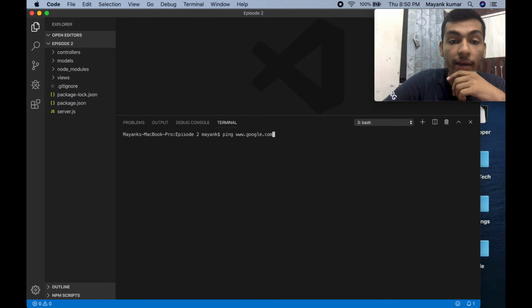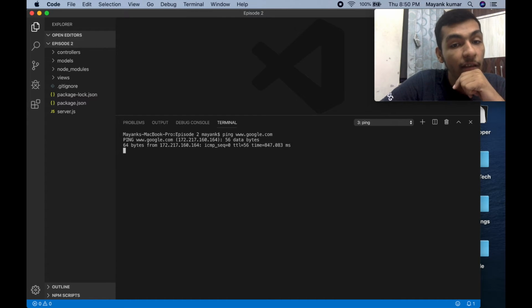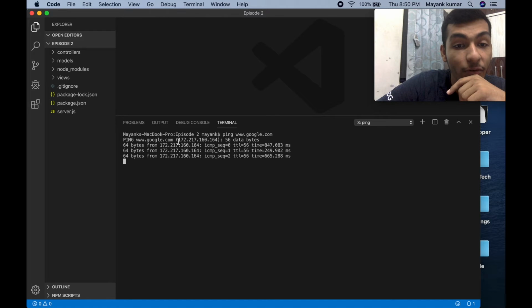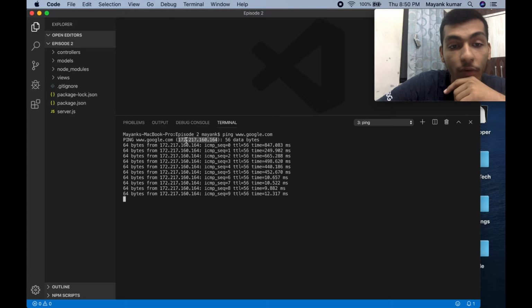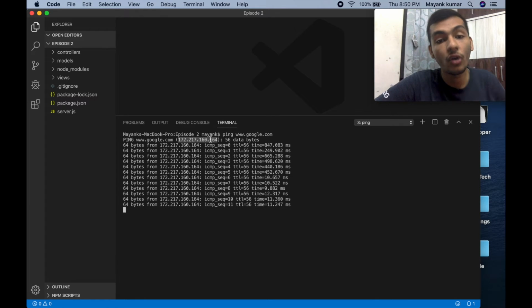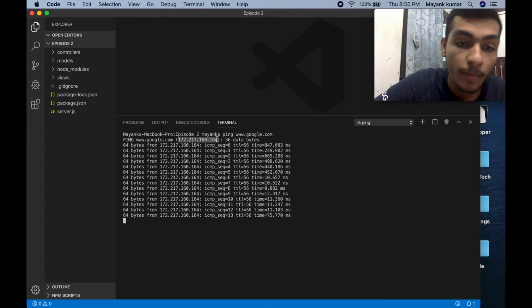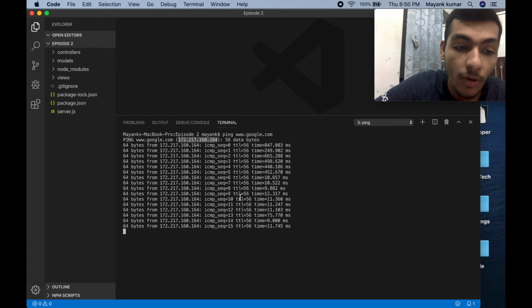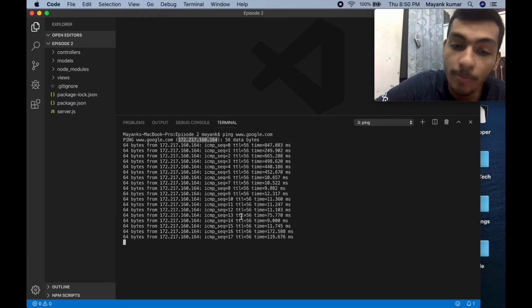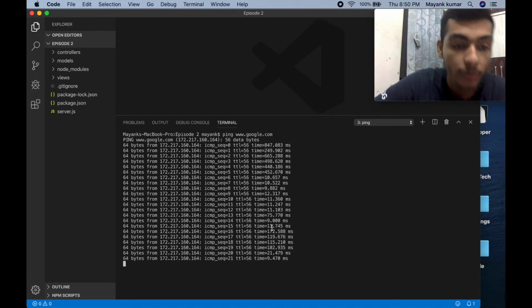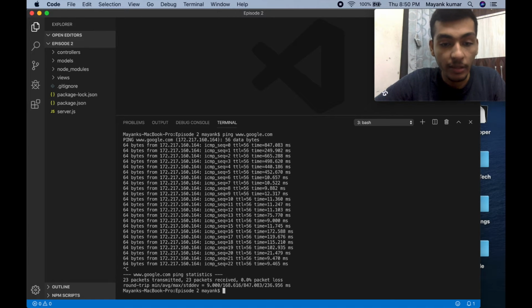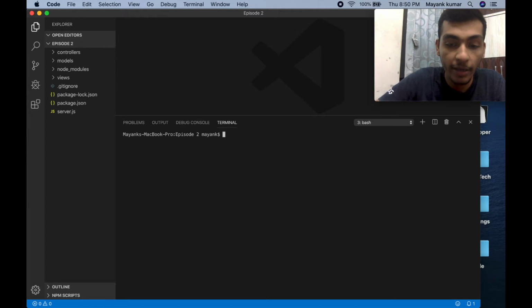So let's hit enter, and here we go. Now we know the IP address of Google. So google.com has the IP address 172.217.160.164, and yeah, we are getting a response from google.com as well. So it means my internet is working fine. So let's press Control C, Command K.